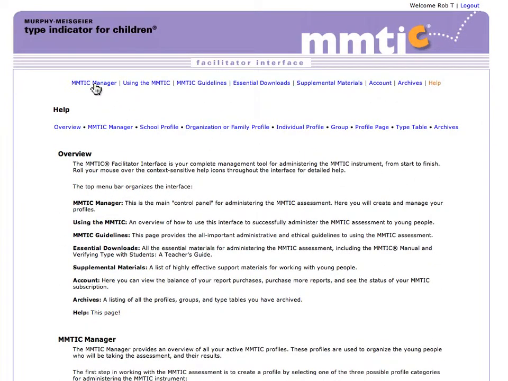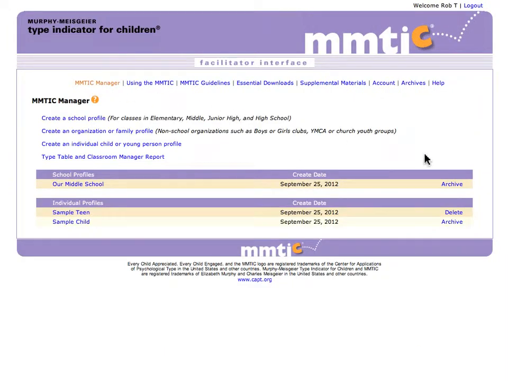Now, let's go back to the MMTIC Manager, and this is where you'll be doing most of your work. Here's what this screen shows. You have the ability to create the profiles that you'll be using with the MMTIC: the school profile, the organization or family profile, or the individual profile. Your first step in using the Facilitator Interface will be to create a profile. As you can see on the screen, we've already created 1 school profile and 2 different individual profiles. So let's look at Create a School Profile.